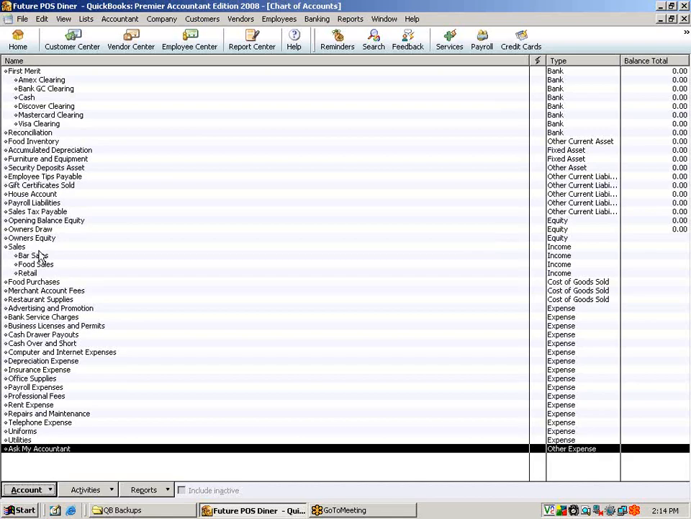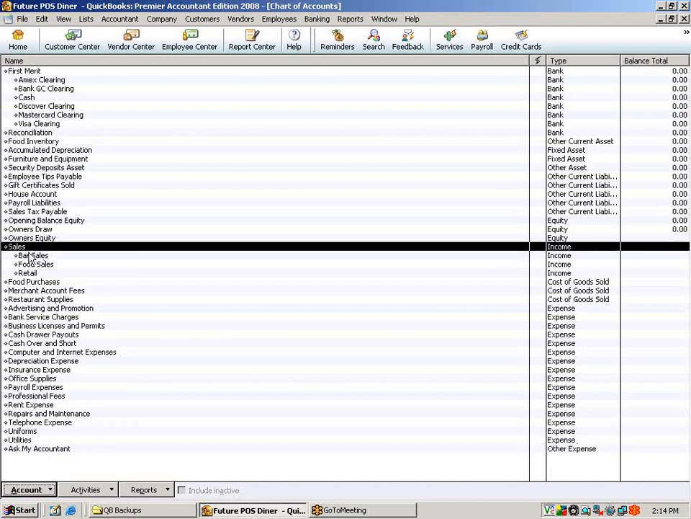Okay, so what I want to touch base on is how we get these accounts in here. By default, QuickBooks created most of the accounts for us. The bank accounts, however, and the sales accounts, we created on our own. And you must create your accounts in QuickBooks before you do the Future POS imports. The reason for this is if you import into QuickBooks without creating the accounts first, QuickBooks does not know what type of account you want that to be.